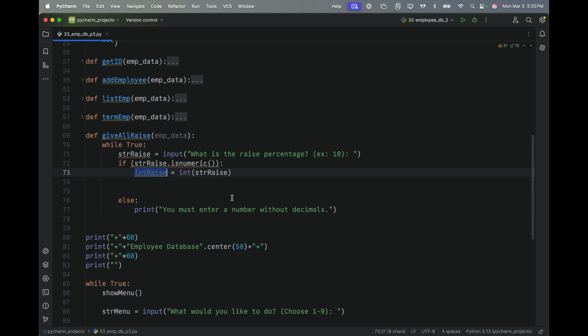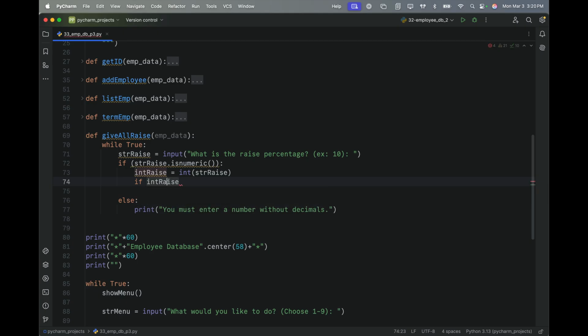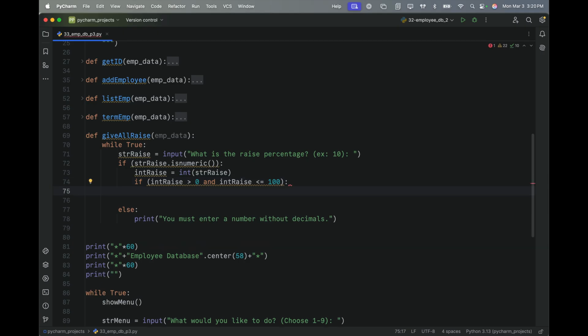Now we have an integer, and we can make sure that it is within our range. So we're going to do less than or equal to 100 and greater than 0. So if int raise, and I'm going to add parentheses here so I know my condition, is greater than 0 and int raise is less than or equal to 100, then we are going to break, because that is a good amount.